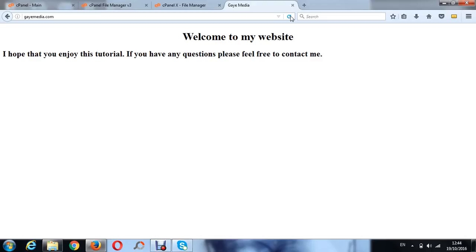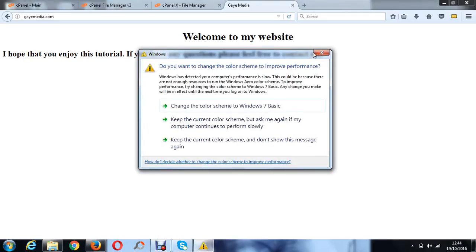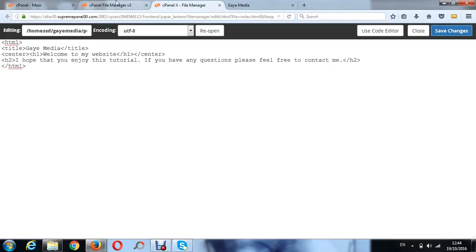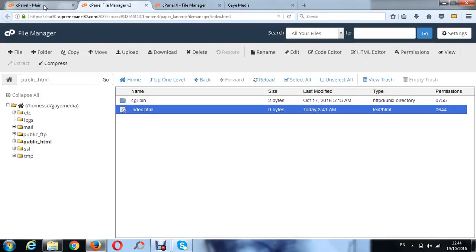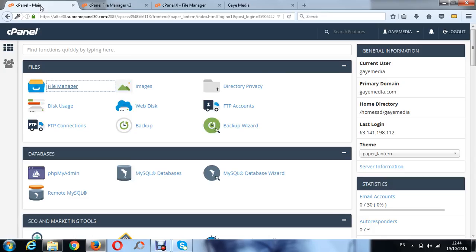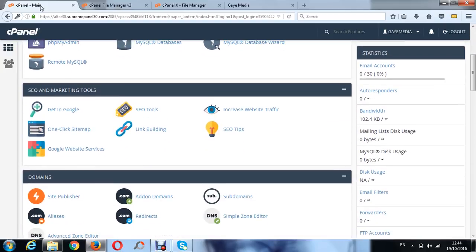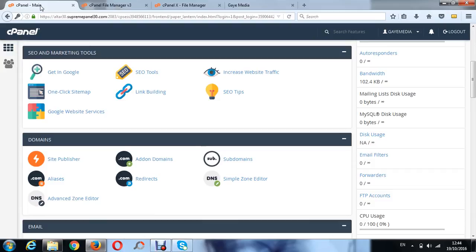You see that we have done that by creating a file in the file manager, public HTML, called index.html. Now we are going to go back to the control panel page. The next thing that I want us to look at for now, what we are going to look for is subdomains. I want to create our first subdomain.